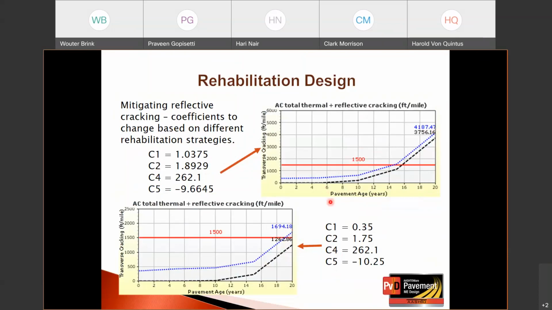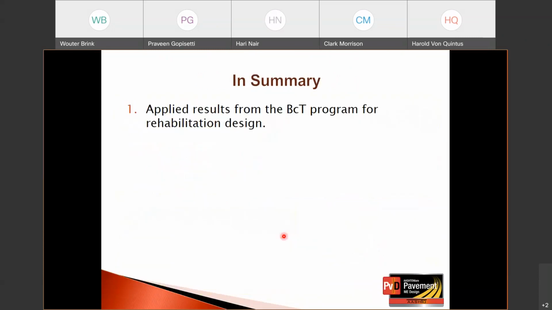Also, that is what the agency observed: that there is a difference between with and without these different reflection cracking mitigation techniques and strategies. So I just wanted to mention this, that this is something that some agencies are paying a little bit closer attention to and are finding differences in actually using Pavement ME.